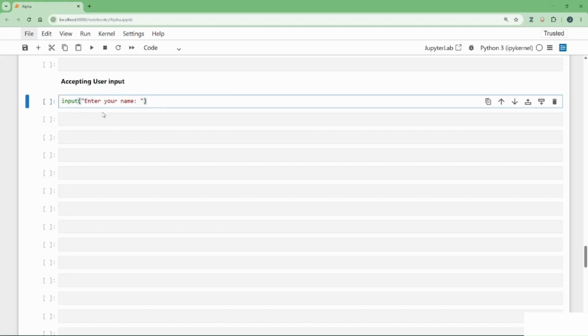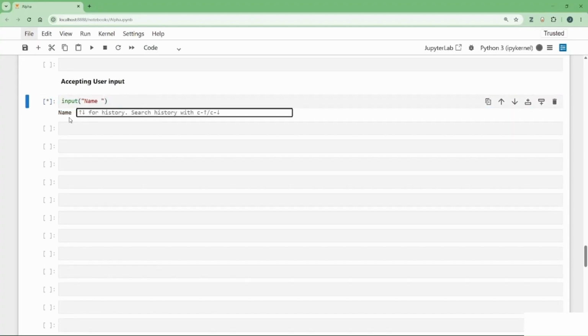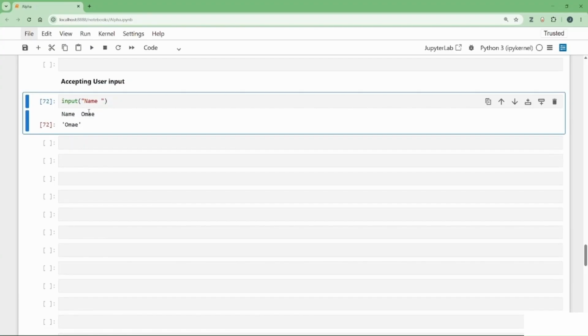Anything that appears within these double quotes can be changed. Here, for example, you can just ask for name as it is. But because we want this text to be readable, we add some space so that the input begins after this space. If you run this, you will see this part here, name. So you enter your name, for example, my name is Omae, and when you run, it comes out as a string.